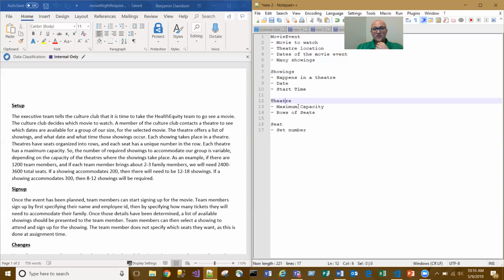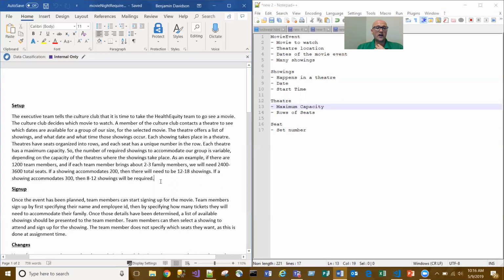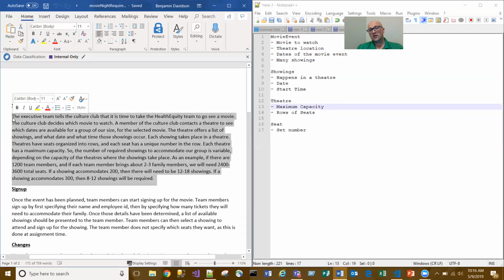Then we have a theater. The theater has a maximum capacity, that's the number of seats. It has collections of seats, and then a seat has a seat number. So you can see here how we have taken this paragraph and we've started dividing things up. This probably won't be our final model, but we've got some classes now with some data.